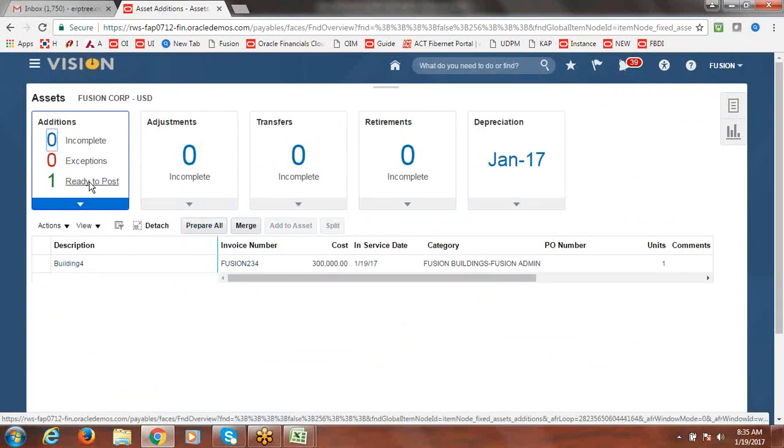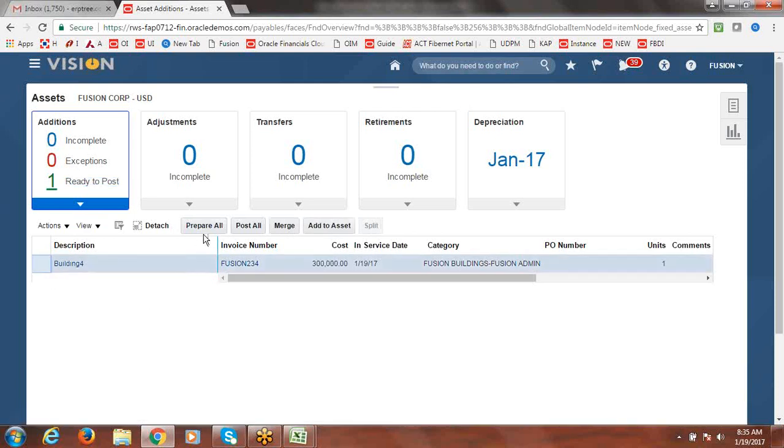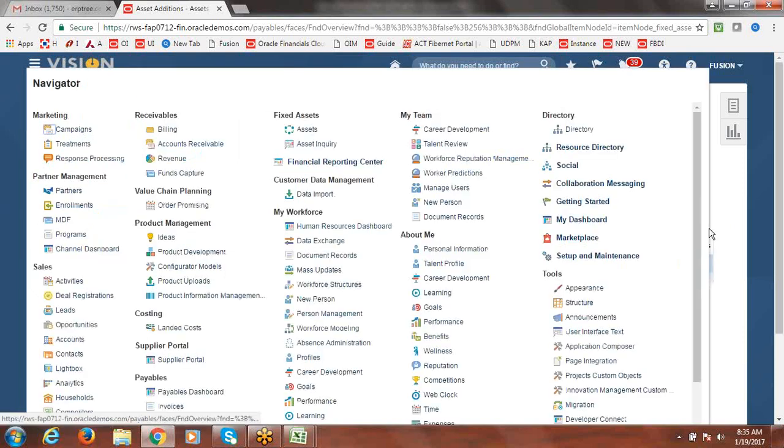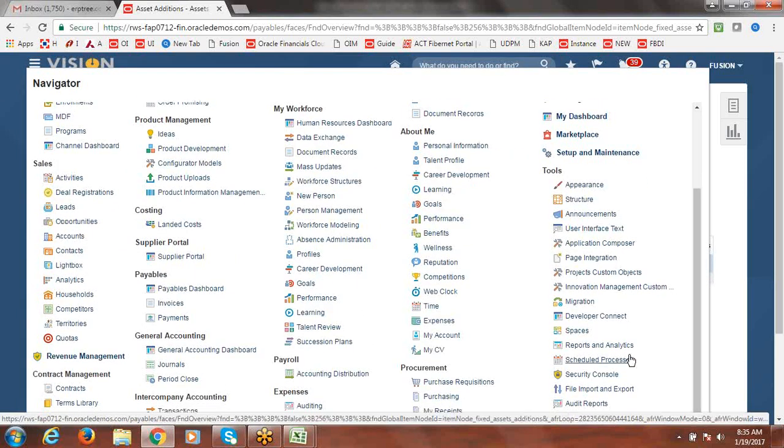And here click on ready to post, then only the tab will be added. Select it and say post all. In this we have one merge line also, right? Once the job is completed, you can go and check it.